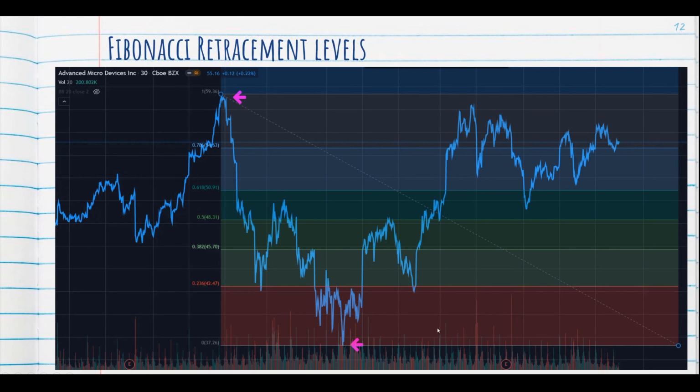Looking at this chart now, we can see how often AMD has bounced off these Fibonacci retracement levels. For example, at this point, the stock price seems to bounce off the 23.6% Fibonacci retracement. Here again, we bounce off the 50% level. And here, we are almost bouncing off the 61.8% level, and currently it looks like we are very close to bouncing off the 78.6% level here.